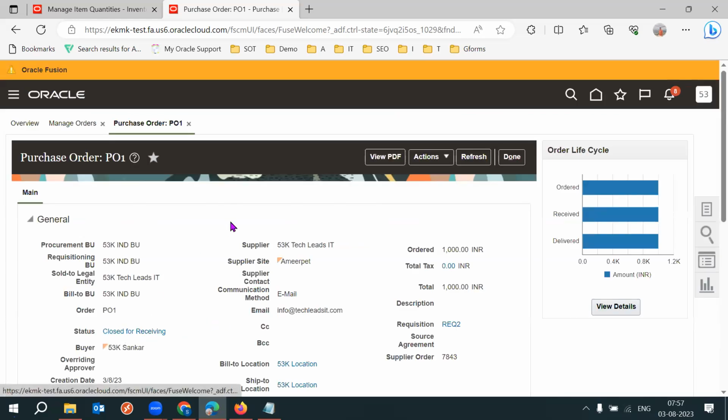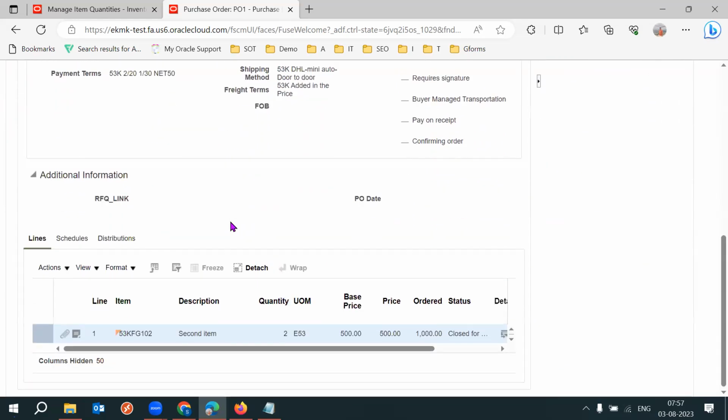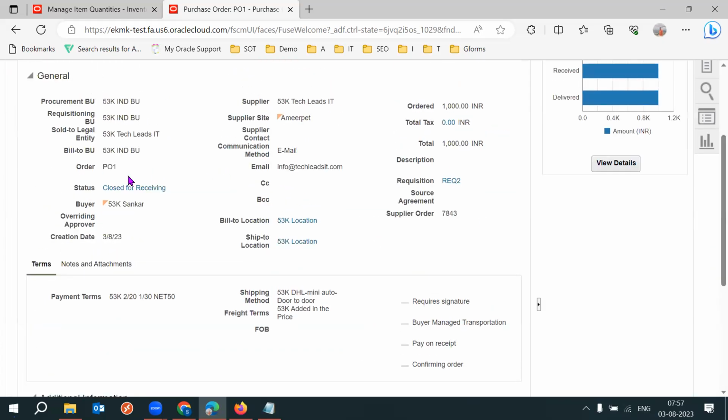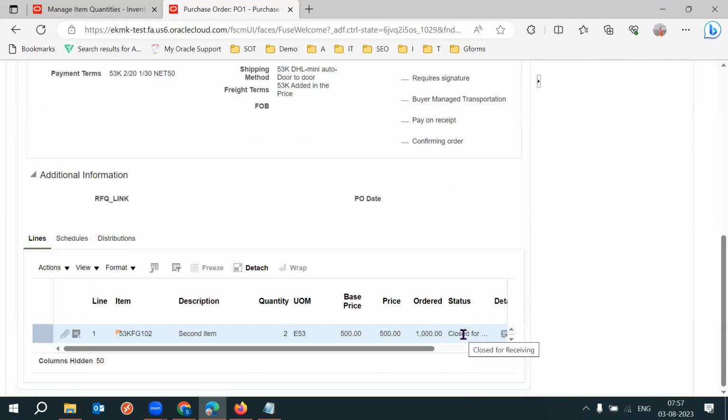This is the header status. And there is something called line status also. You see here, the line status is also closed for receiving. Once all the lines are closed, then automatically the header is also closed. So the header status depends upon the line statuses.